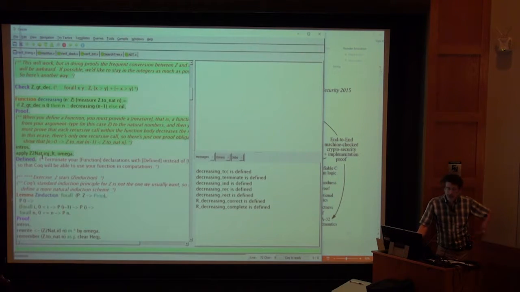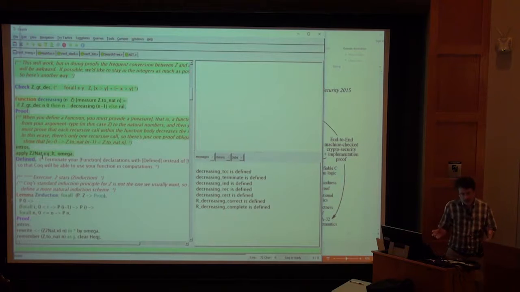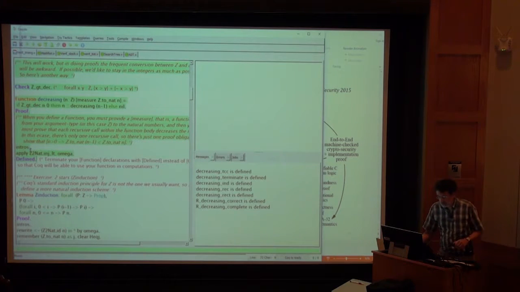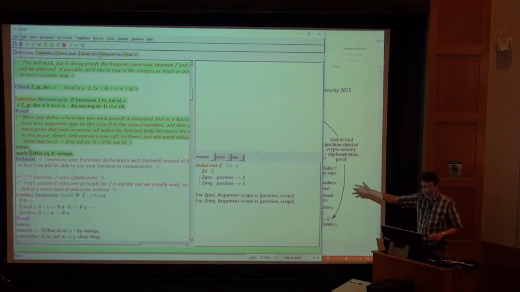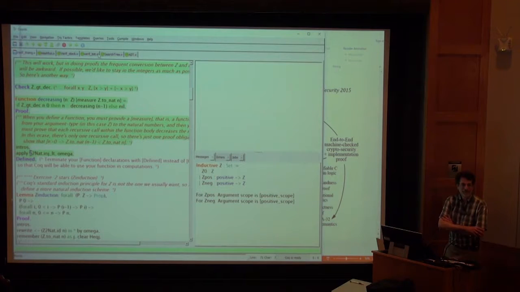Now, we want to prove that decreasing 5 is the fifth triangular number, that is 5 times 5 plus 1 over 2. And we're going to do that by some sort of induction. And we could do it by induction on the list, but actually we want to do it by induction on z. But z is not inductive. Or rather, it is inductive, but it's inductive in this way, which is not the way we intend our induction to go. We want the usual form of natural number induction, but we want it on z.